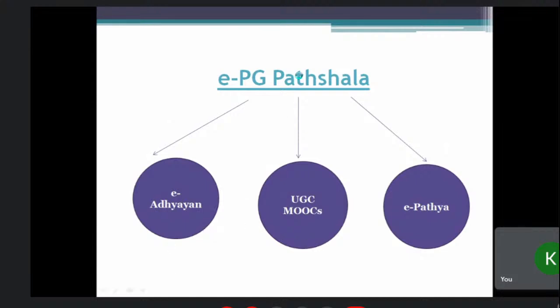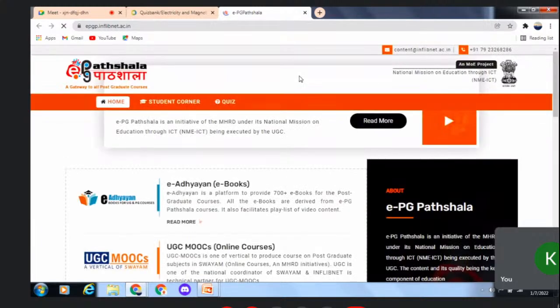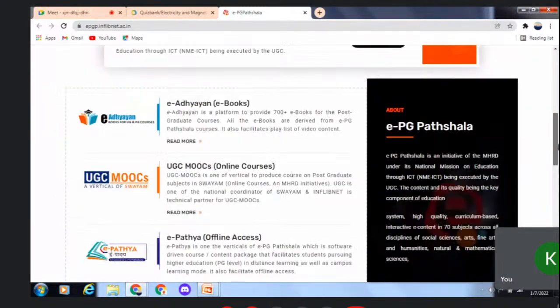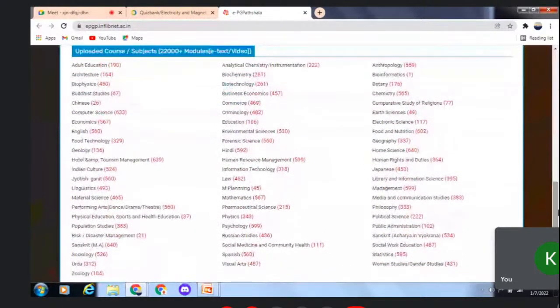If you want to see the e-PG Pathshala site, you can find several courses. These are the different courses, of which some of the courses are taught in your colleges, like, of course, commerce.